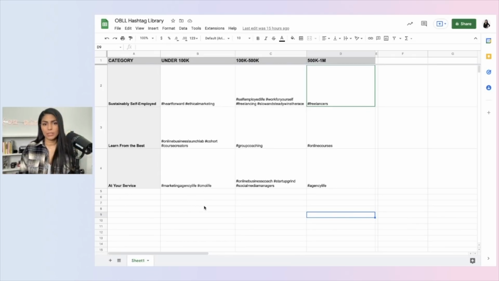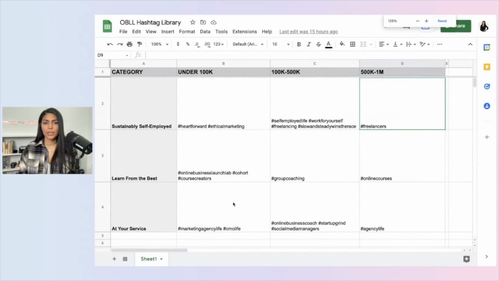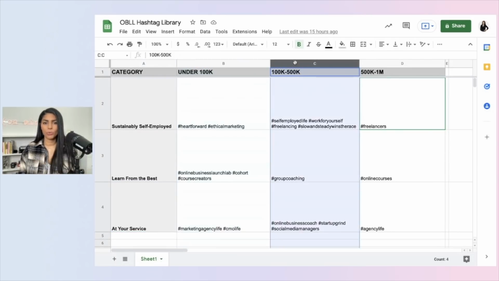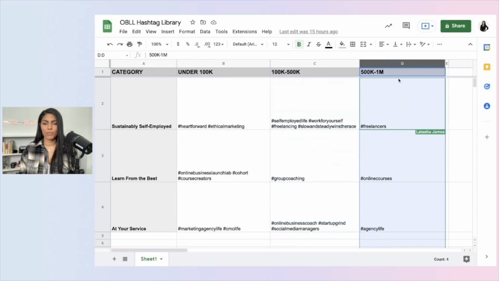I just developed this simple Excel sheet or Google sheet. I'll zoom in a little bit. So it's kind of like a matrix. We use these top three content pillars. We'll talk about content pillars in a little bit in this presentation, but I have all three content pillars, or the areas of focus that we're going to focus on, listed out here under category. And then we have under 100K in volume, 100 to 500K in volume, and 500K to 1 million in volume.